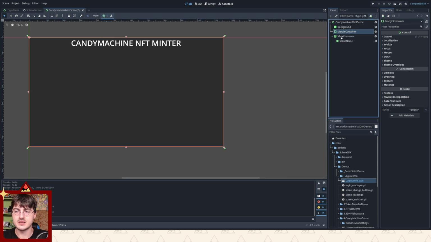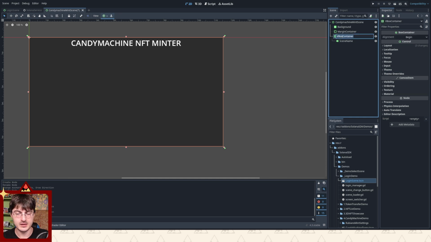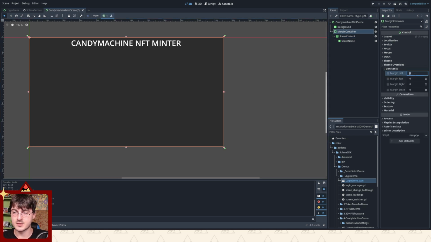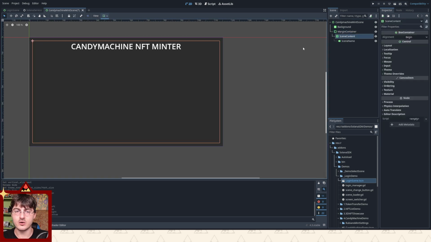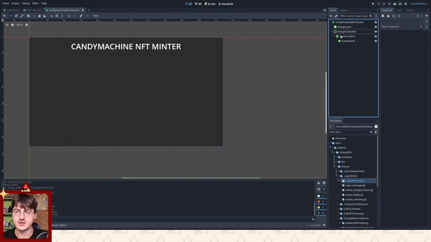So if I put up this, we can say this is going to be the scene content. We're gonna put it inside the margin container, and here we're gonna set some offsets. So for example, 20, 20, 20, 20. So what happens now is all this content is offset a little bit. I mean, it just gives it a nicer look, right? So we just set the margins of this.